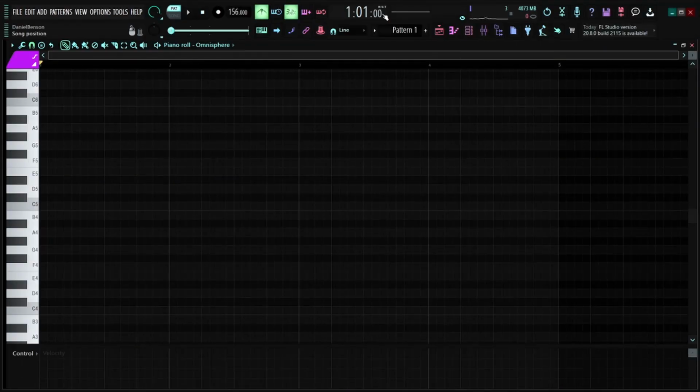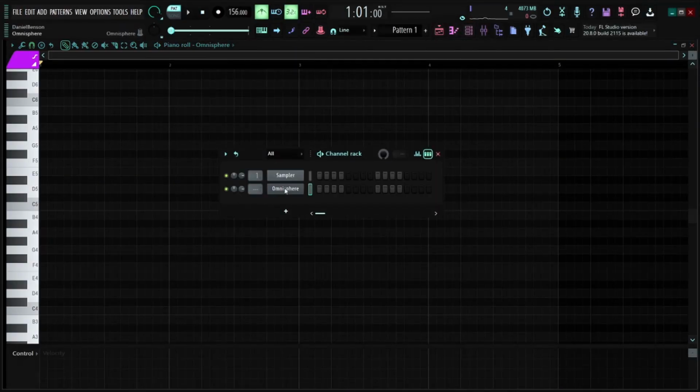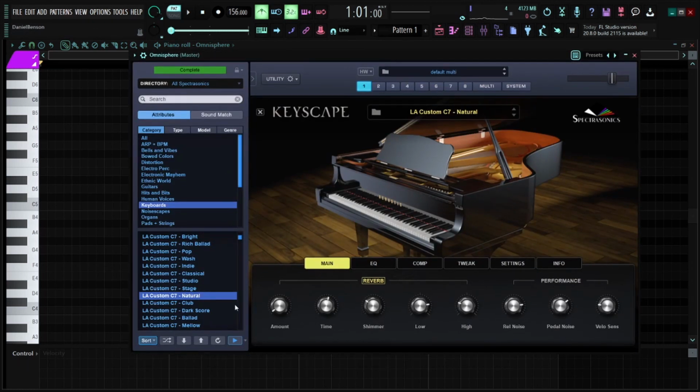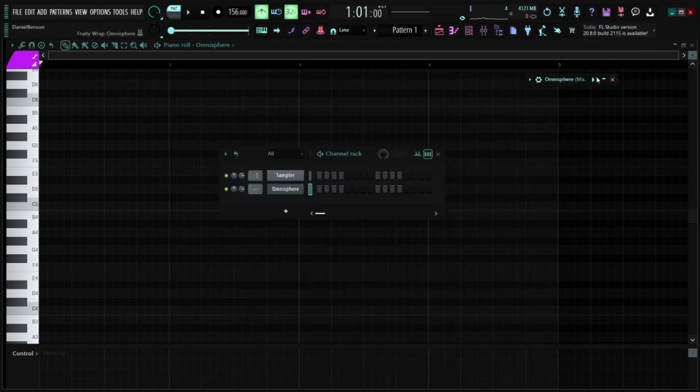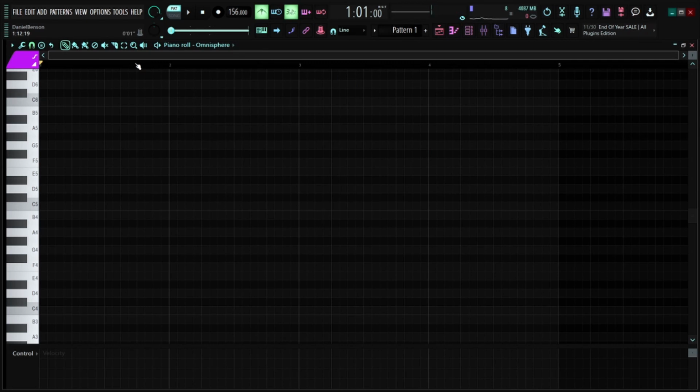So what I've been doing is trying to switch up my piano presets. I'm going to use the natural from Keyscape, and I've also been playing it out on the MIDI, and I feel like it makes it less robotic. Even though you can click in the notes and strum it, just playing it gives it a different feeling and makes it feel more realistic.